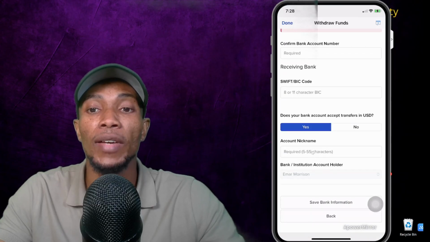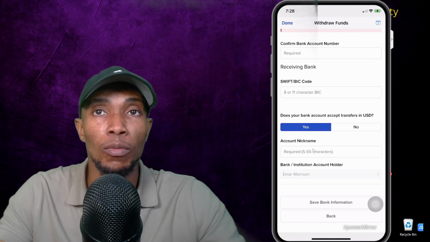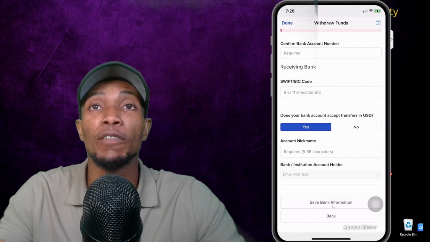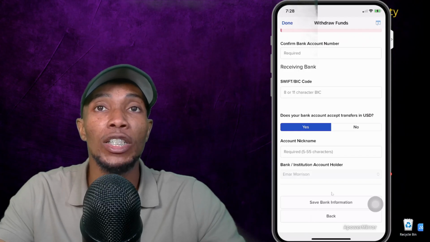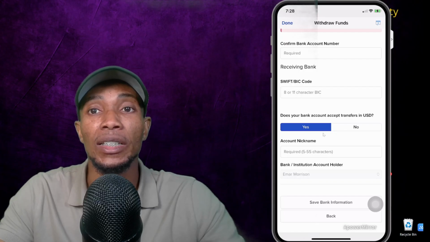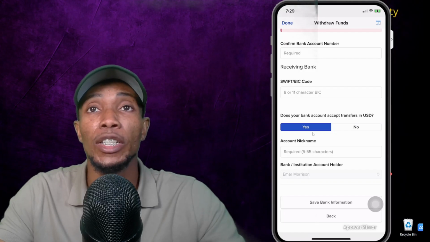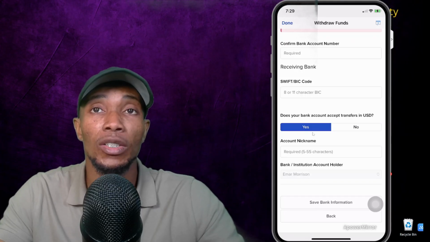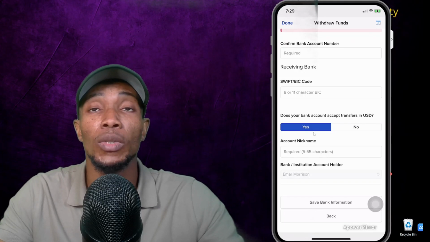And here you need to provide the institution name. In some cases, if your bank uses a correspondent bank, once it says bank information, it will ask you to select the correspondent bank details. And that's basically it. Now, once you link your bank account and you need to do a withdrawal, all you need to do is do the exact process and just select the bank account that you want to withdraw to.